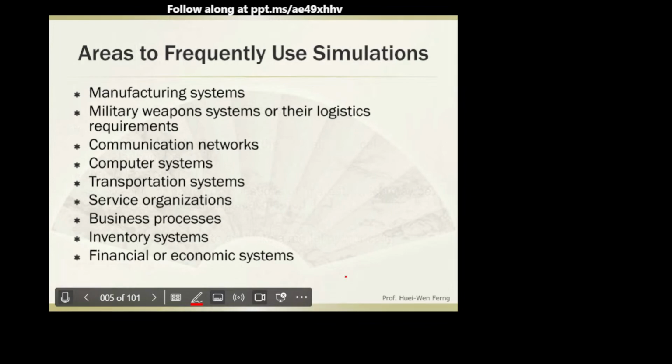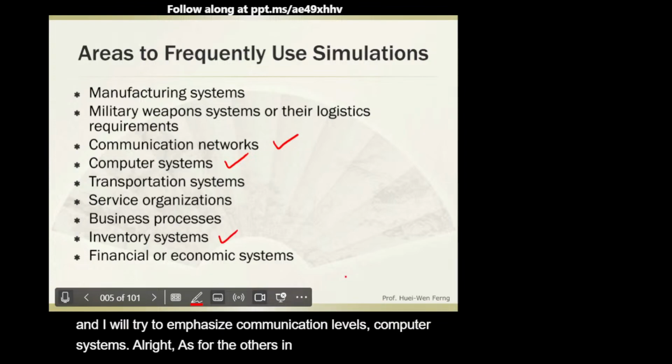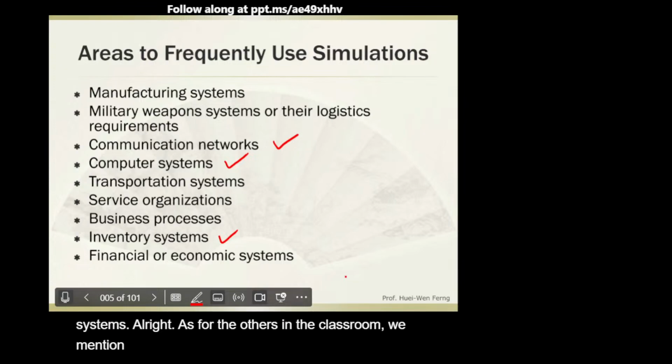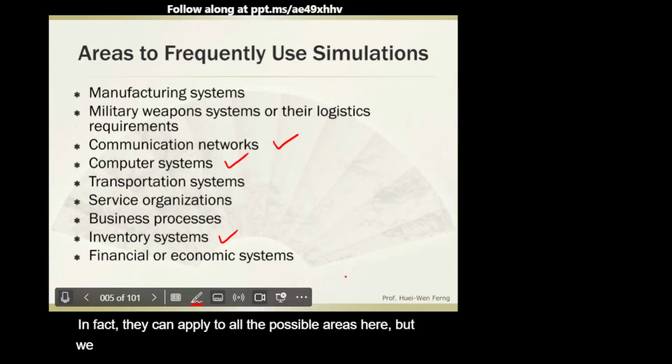Well, where can we have the simulation? For the systems here, I will try to emphasize communication networks and computer systems. As for the others in the task, we mentioned inventory systems. In fact, they can apply to all the possible areas here, but we emphasize communication networks, computer systems, and inventory systems.